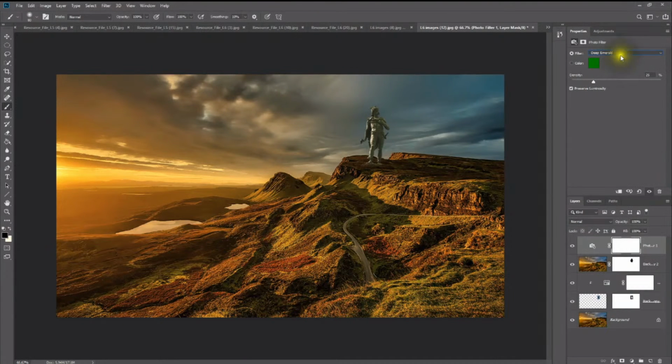Like you could go deep emerald if you wanted. We'll go with a warming filter here, and again it just helps to color match the entire scene. Increase it if you want to make it very, very dense, very orange, but I'm going to reduce it down. And we've actually got a lot of orange here already.